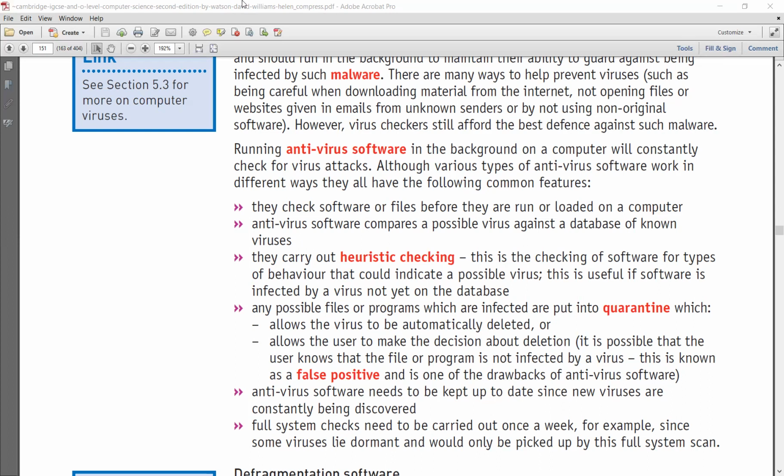But in reality, the file does not have any sort of virus. Then definitely the user, the person who is using the computer, will be there to decide whether it has a virus or not. What should be done with that file then?